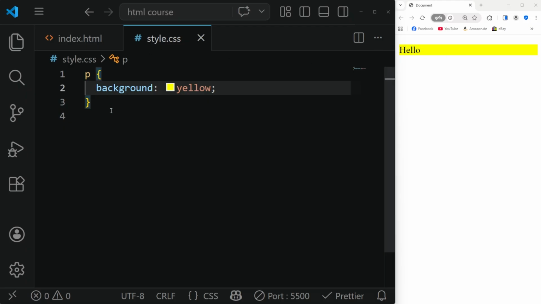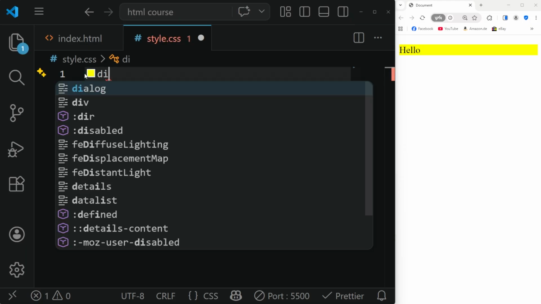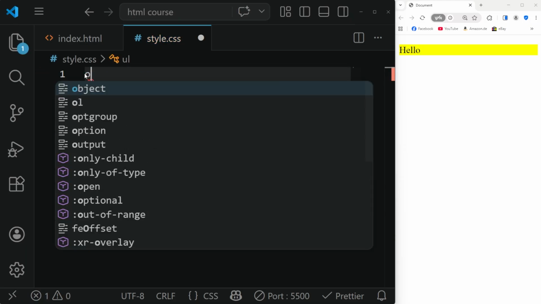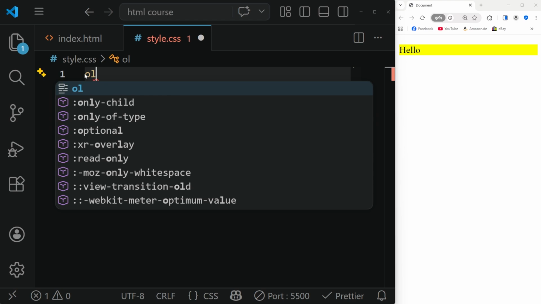So that is the element selector. If you would have a div, you would just say div, like so. For a list, you would just use ul, ol, whatsoever. So I think you get the idea. So that is how you select a specific element.